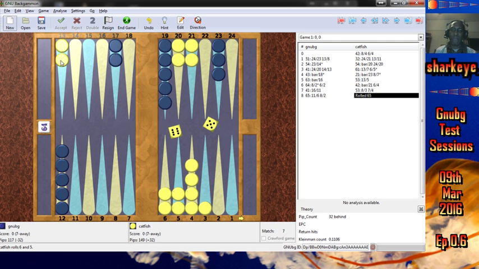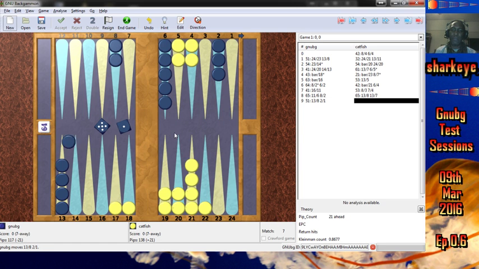So right now, I think he's not going to leave a shot here anytime soon, so I'll bring both of those down. Okay, he's got an open block here now, and 5-4.